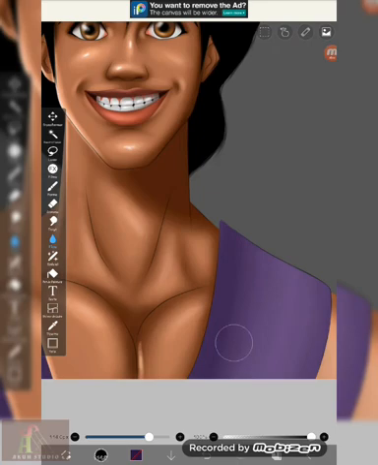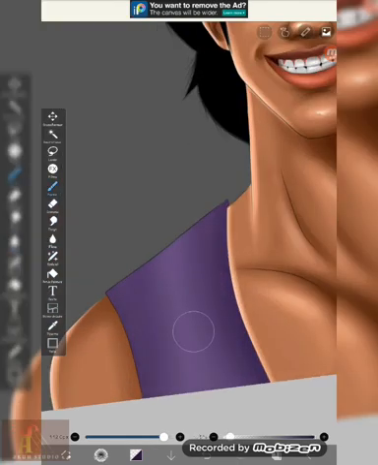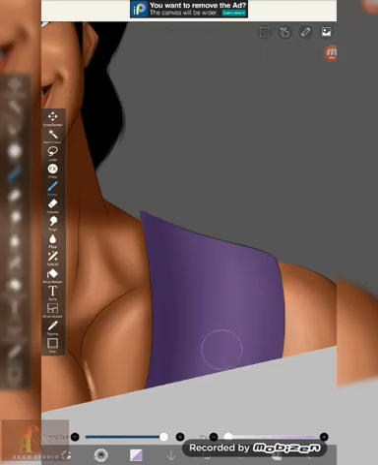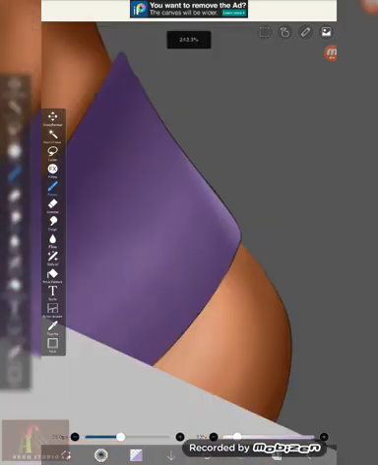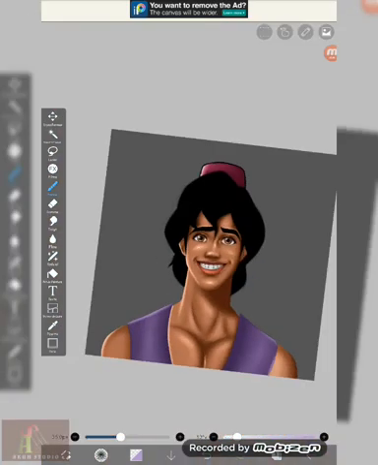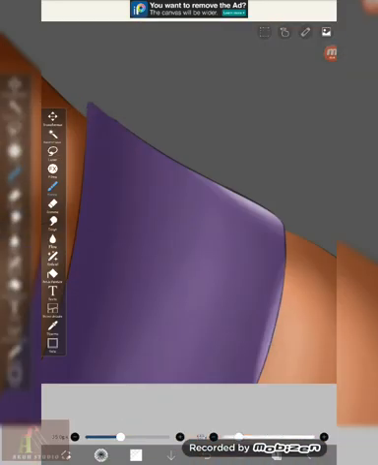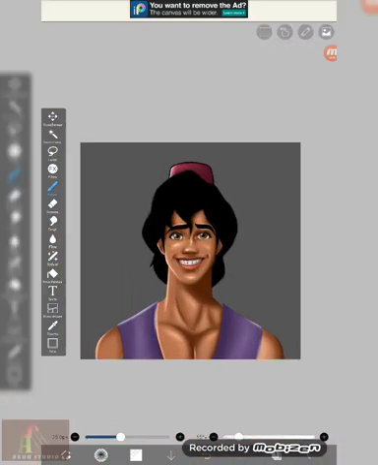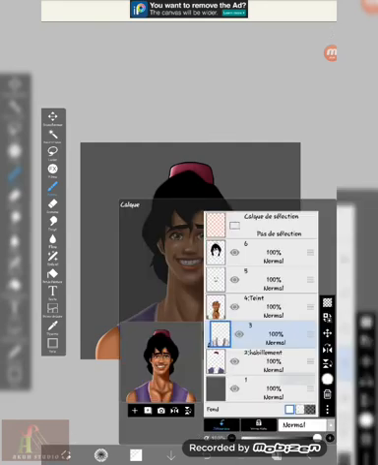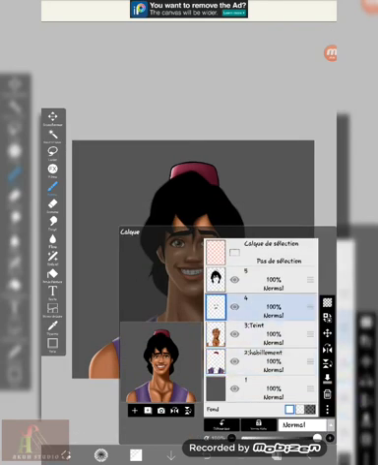Now I'm blurring. I'm using the blurring tool to mix my colors in. So now I'm doing the lighting and highlighting. Our clothes is done. It's done and it's perfect. It's beautiful.